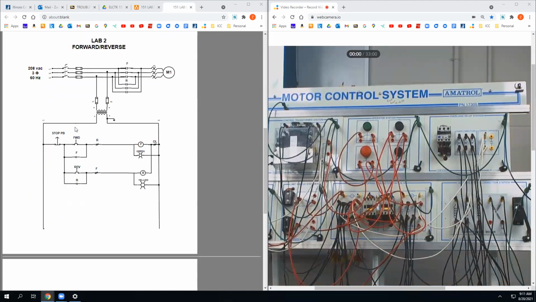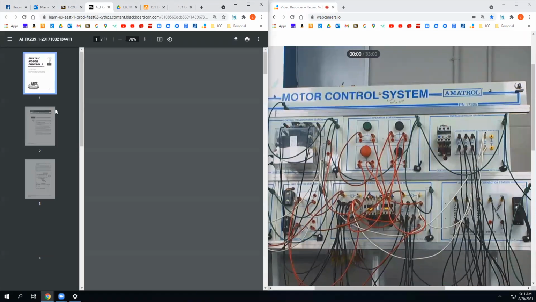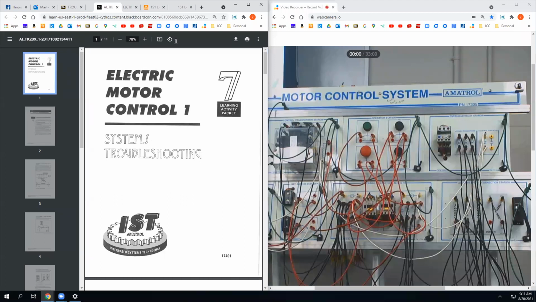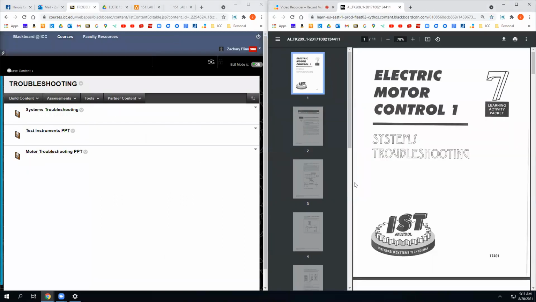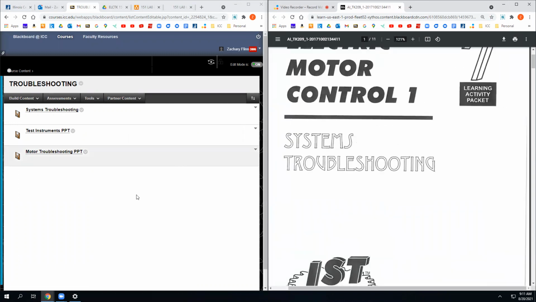What else? Systems troubleshooting. So this is one of the PDFs that you're going to use for your homework. And let me pull up, let's see.